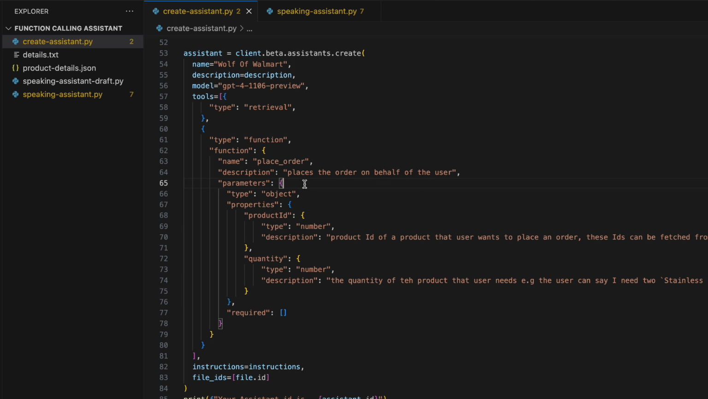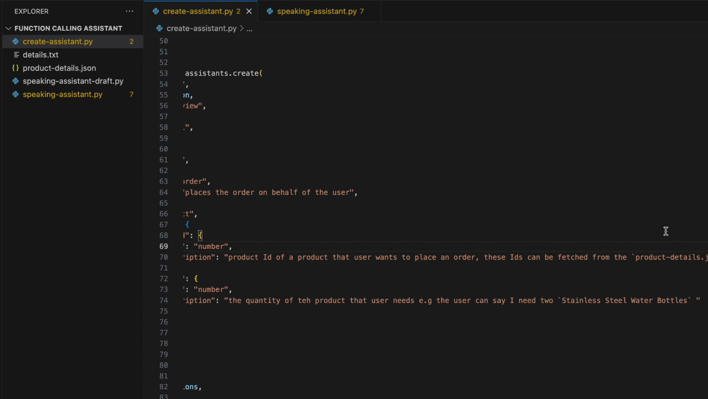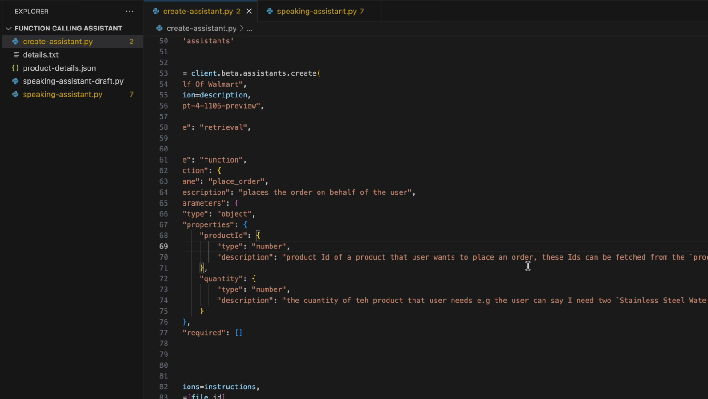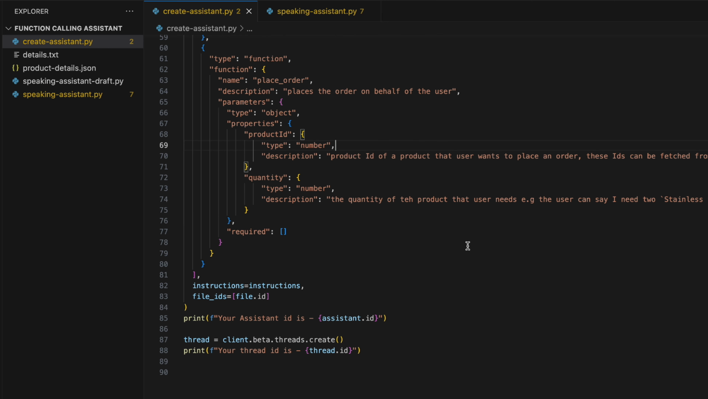So within the parameters object, we need to inform that we are expecting some properties. Properties being product ID, which happens to be of type number, and we have laid out a comprehensive description: the product ID of a product that the user wants to place the order for. These IDs can be fetched from product details.json. A bit verbose, but I think this is going to help the assistant.